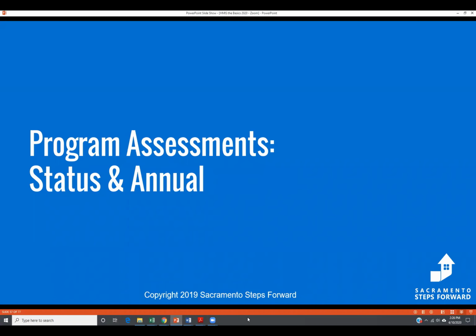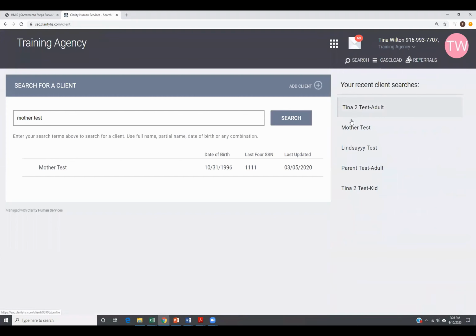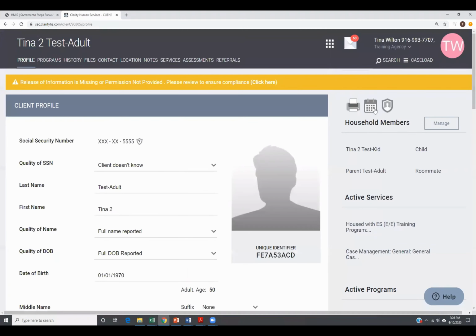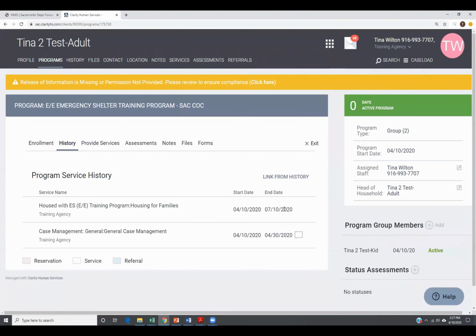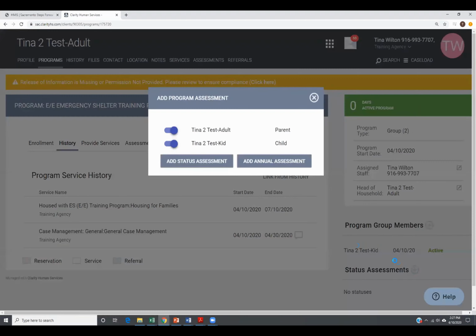So I'm going to go back to search, and I'm going to go back to my test adult. It has been 3 months since I enrolled my client. Since they've been enrolled, they've gotten a job, but they've also been diagnosed with anxiety. So what I want to do is go into my program enrollment, which is right here. And I want to go to either assessments over here in the middle, or on the right hand side where it says status assessments. And I want to hit add.